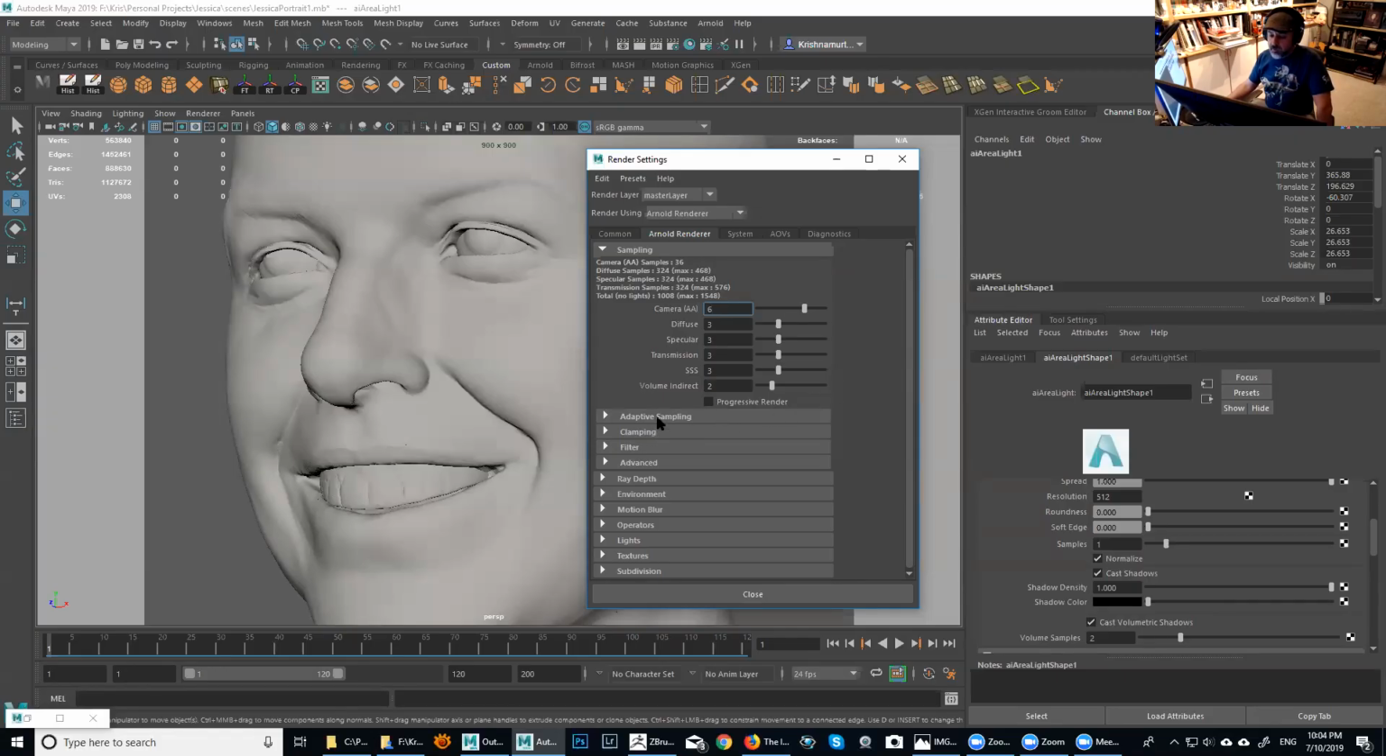And then for adaptive sampling, I'm not using it, but it's kind of useful, because you can say the maximum amount that it's going to go to. So you can say, okay, I'm going to start at 2, and then it's going to end at 8. So it's going to be variable. I normally don't use it, but it might be useful for you guys to do it that way.